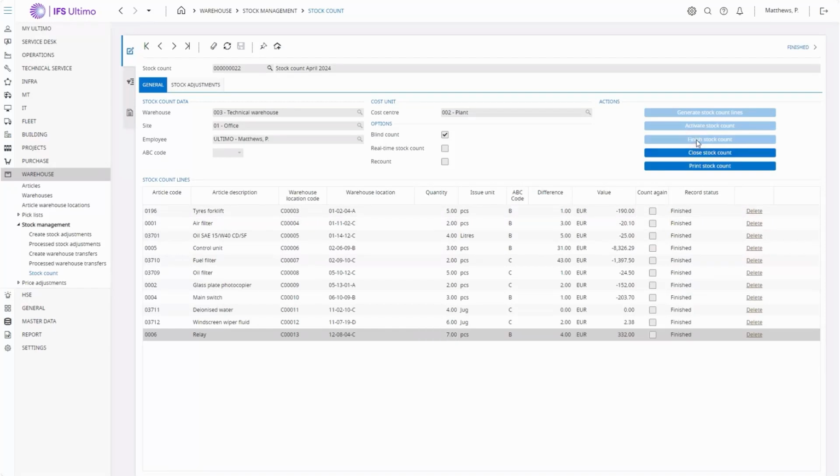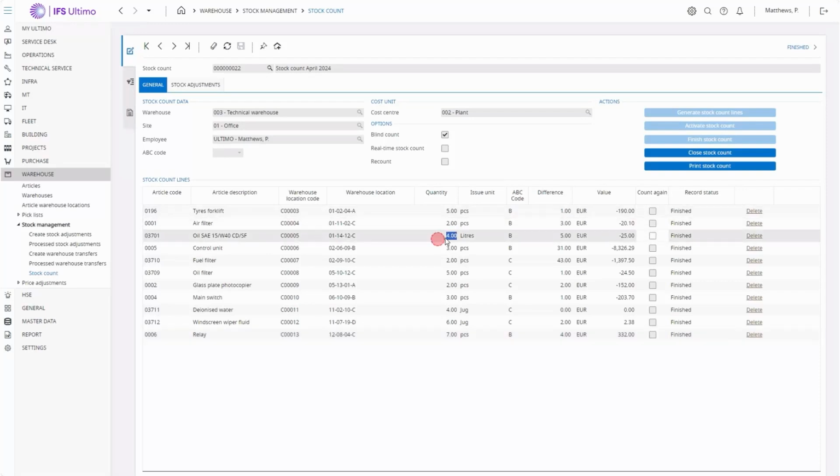And now I finish the stock count, and when the latest stock count line is finished, the whole stock count will be finished. And now I cannot change the quantity anymore, but it is also ensuring that nobody else can change the quantity. And now you see that there is some data added to those two columns, the difference and the value. And I ordered the difference now in descending order. And it's good to mention that we always calculate the difference as a positive number.